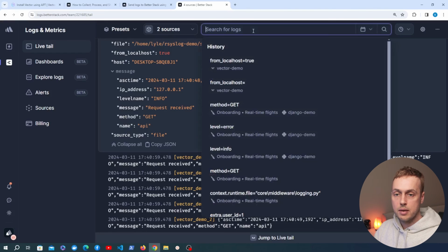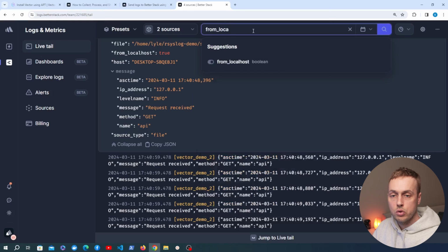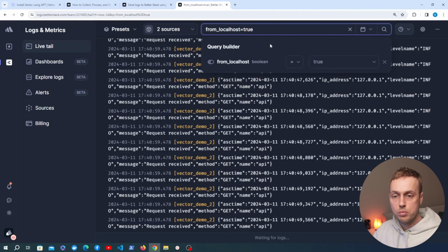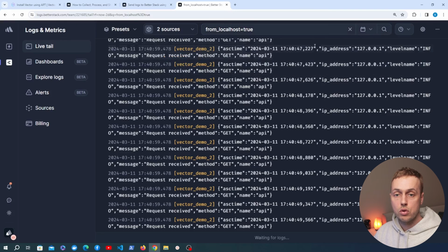So let's see a quick example of how we could do some searching over these logs. If we want to look at the from localhost field, we can filter the log entries where that is set to true using this statement here. So if we select true, we can see the statement at the top, from localhost equals true. We can then search through the logs to get only the logs where that statement applies. So that's easy log filtering that you can do on BetterStack.